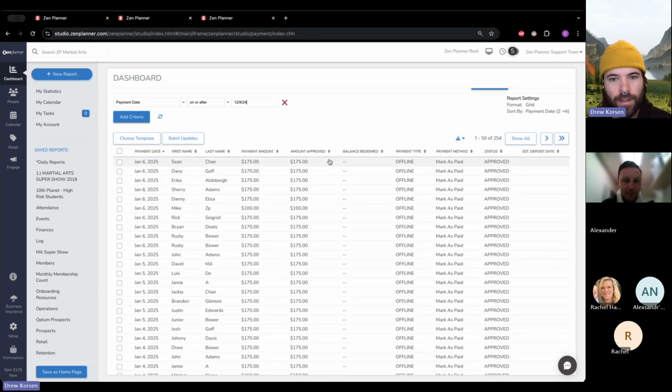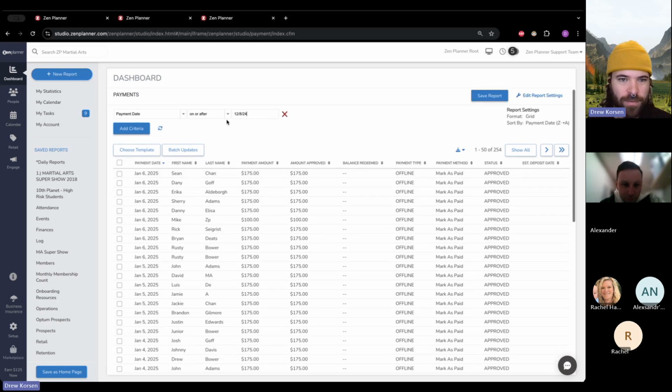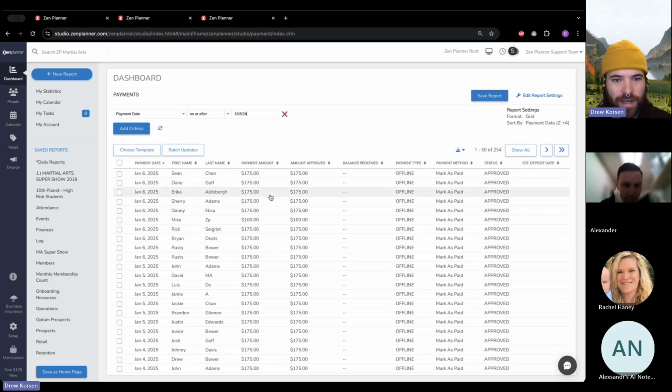Yeah, if you're looking at a payments report and you're putting this together, if the kid has a membership, even if it's the parent who's paying for it, you should see that the person who paid is the kid, because it was their membership.